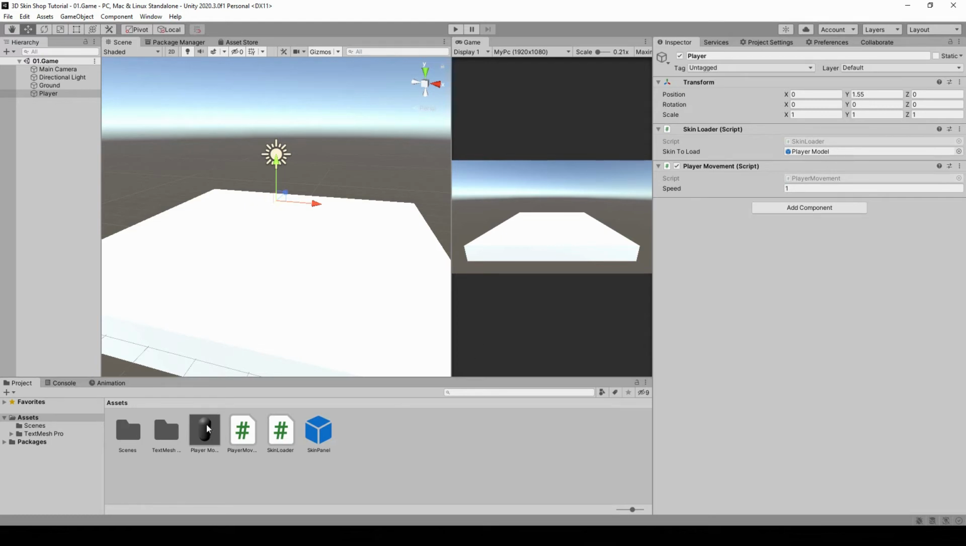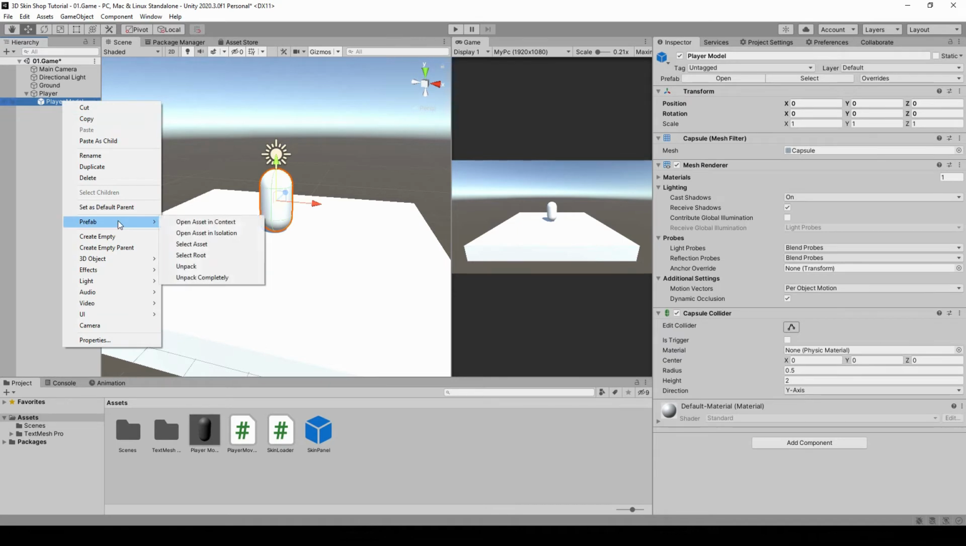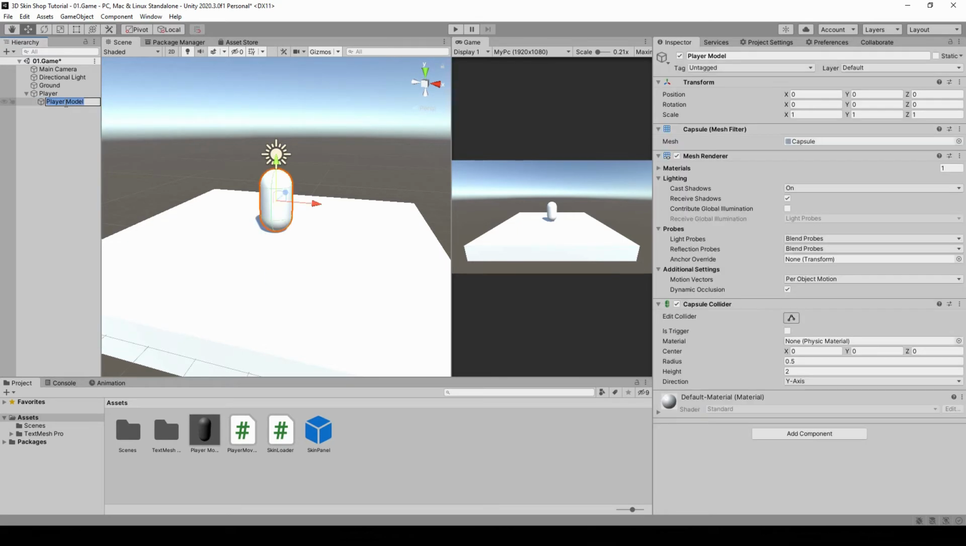So I'm gonna bring back the player model inside our player. And to make a new skin, I'm gonna first have to unlink the prefab from this particular game object. So prefab, unpack completely. And now I'm gonna rename this into another skin and change it up a bit. In my case, I'm simply gonna make it red.